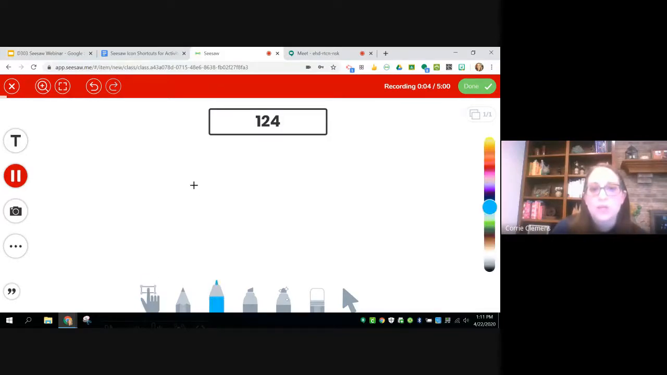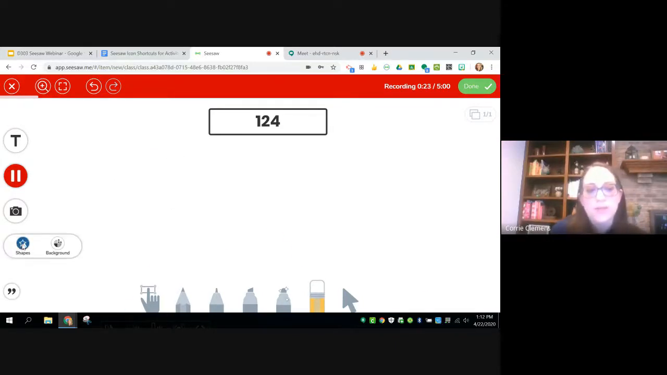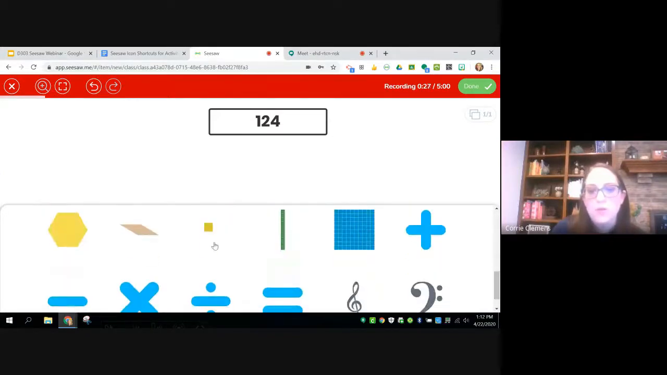So I could be using the drawing to draw the 100s and then draw two 10s and then draw the 4s. But another thing that you might not know about is the shapes feature. This is a newer tool. If you click on the three dots and go to shapes, it has the 1s and the 10s and the 100s options here.